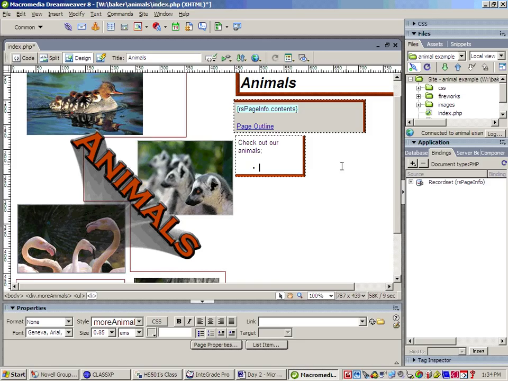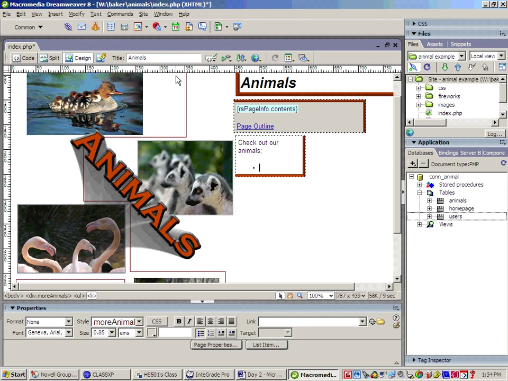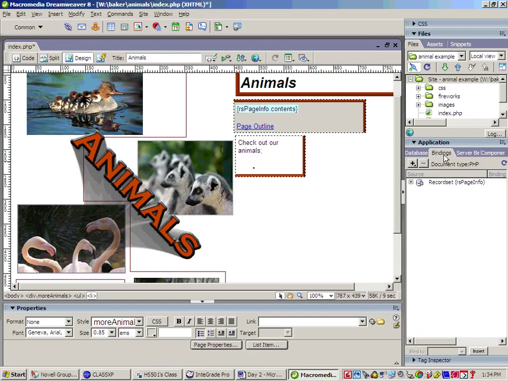What I'm going to do is make sure my database window is open. If the database window is not open, I go to Window, Databases. The database window is then opened, and as you can see from the last session, we have the animal connection. We're going to go to the Bindings tab, and from the last tutorial, you have the binding to the contents of the home page. What we're going to do next is create a new binding to the animals table.